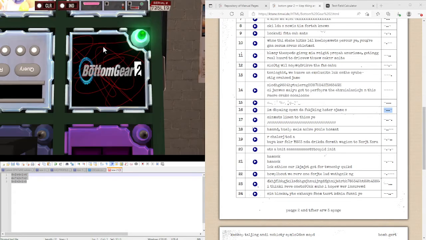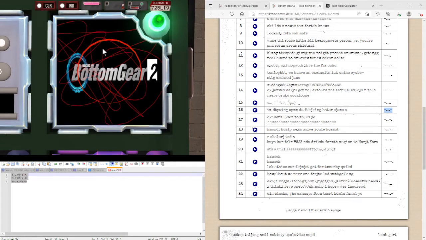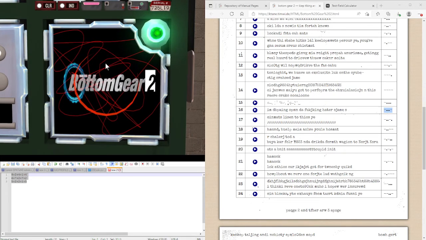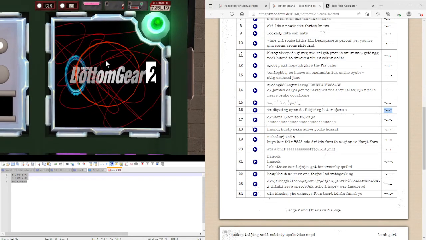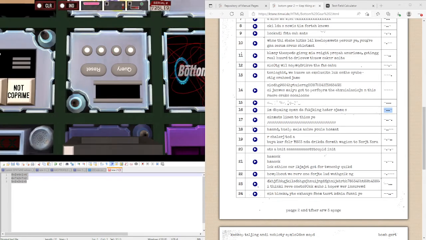Oh my god. This is meant to be a ridiculous module, because it's based on the internet thing of Bottom Gear. But anyway, let's move on to the next module.